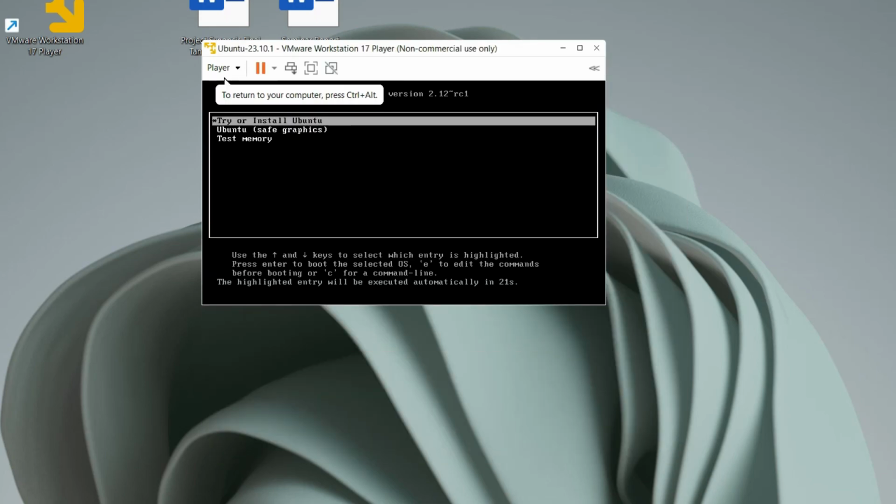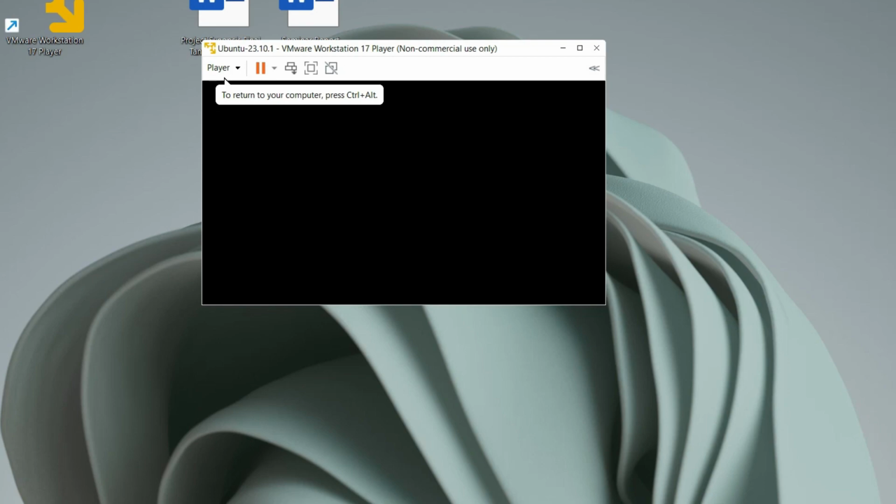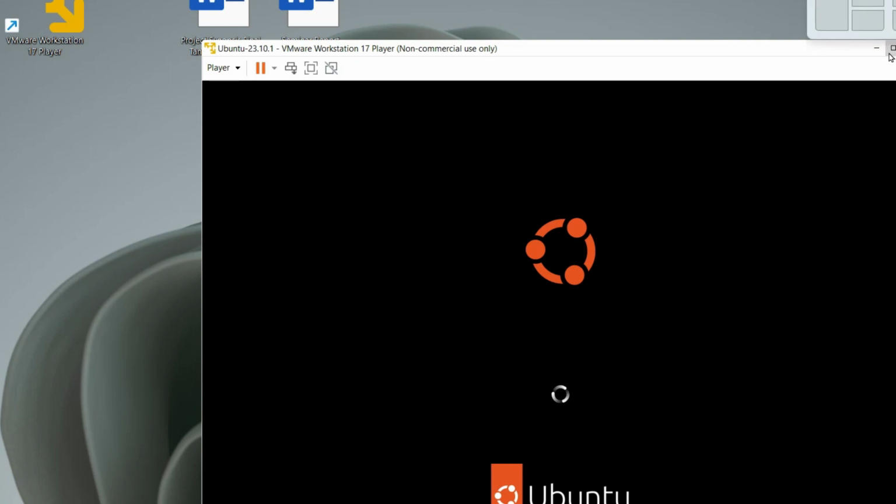It's asking if you want to try or install Ubuntu. So I'll just select the first option and then hit enter like this. Let's maximize this screen.